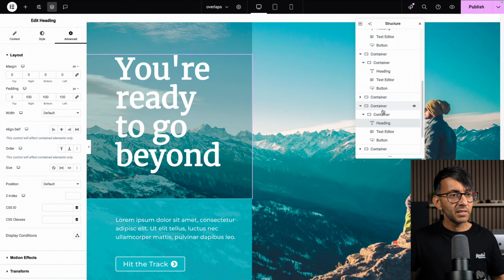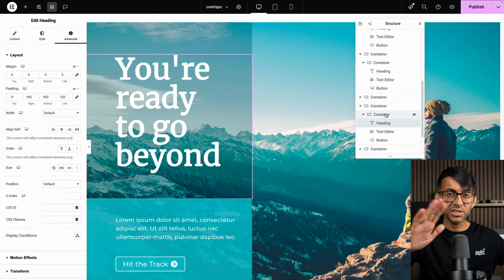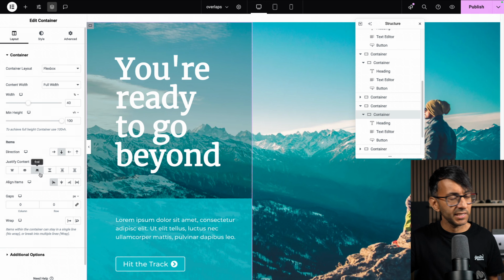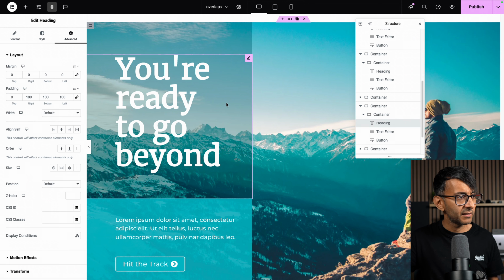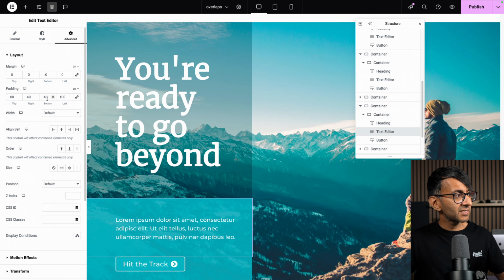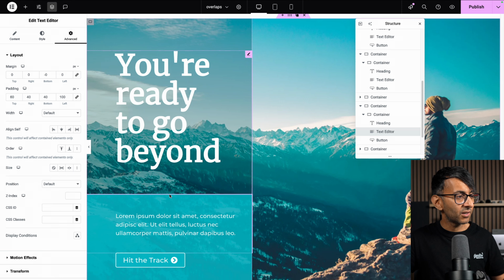Nothing at the top because this child container is already set to be at the bottom, right? Justified to be at the start. It's aligned to be at the bottom. Just as a reminder, you can see it over there for the child container. So my heading, 100, 100, 100, except the top. The text editor has 60, 40, 40, and 100. So 100 on the left to match the heading, and then I've just added a bit of padding around it.